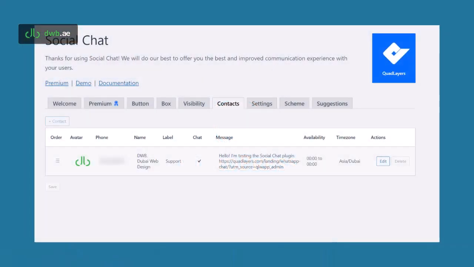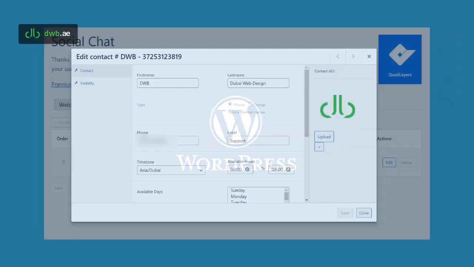Contacts tab settings. If you enabled the box option, you'll also need to configure the Contacts tab. The free version of this plugin allows you to set up only one support number, while the premium version lets you add multiple numbers for support purposes. To configure your support contact, click Edit under the Actions column to access the Edit page. Name field. Enter the first name of the support contact. The last name is optional. Label. Assign a role to this contact, such as sales support or technical assistance.